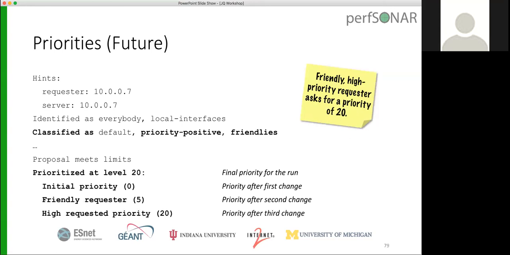Here's the same situation, except that the requester has asked for a priority of 20 instead. Same deal here again. He's priority positive and he's friendly. So we start with the initial priority of 0. We give him his 5-point bonus. Now, had he asked for a priority of 3, we would say, well, okay, but we've given you 5, so we're going to set your priority to 5. But since the priority he asked for was 20, which is greater than where we were, we give him that instead. He gets a priority of 20.